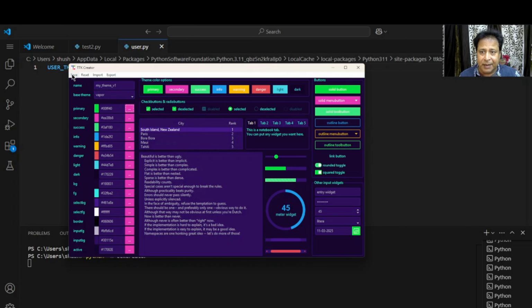So I am going for the same command, TTK Creator, and press enter. I am in the prompt. So here is the tool available now. Note that first we have to load one base theme. There are many base themes, and you can pick one based on your choice, all the options are there.